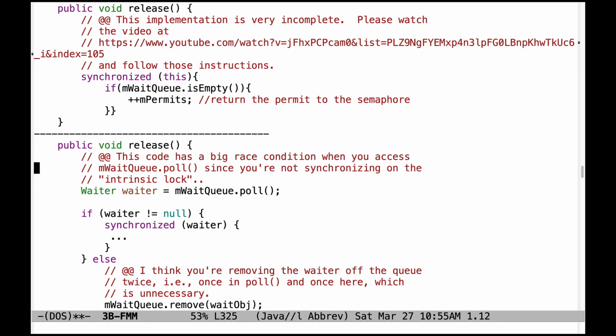Down here, a number of people got confused for some reason, and they didn't have synchronization around code that accesses shared mutable state in the fair semaphore implementation. So that'll cause race conditions because you're not synchronizing on the intrinsic lock, but you're accessing state that will be corrupted when called from multiple threads.